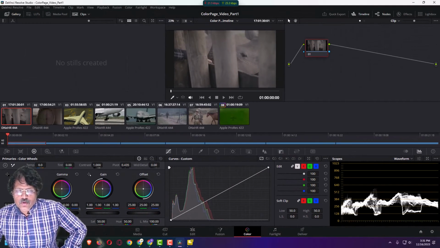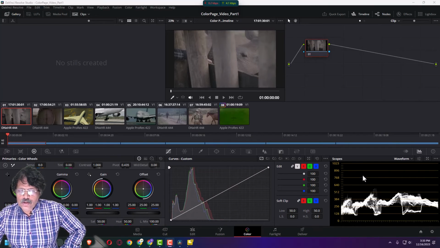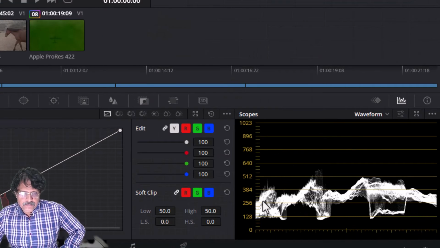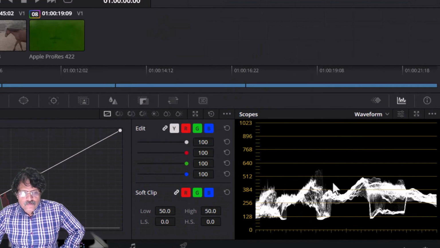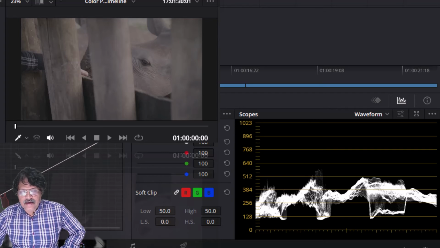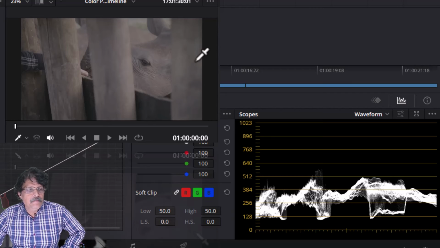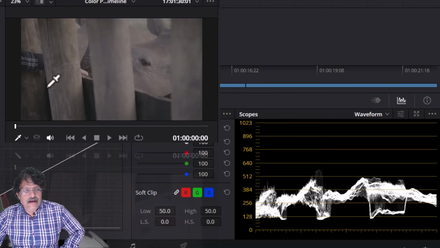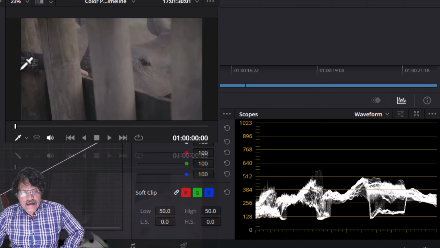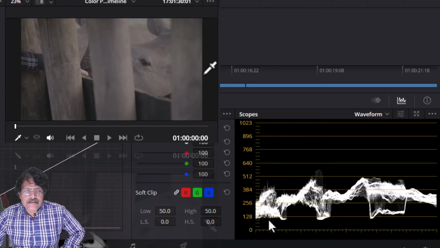Now, coming to the scopes, to understand how this scope works, basically you are seeing a waveform here, and this waveform from left to right represents the image from left to right. This graph is the graph of the intensity or luminosity of this image starting from the left end to the right end, and the vertical area of this graph represents the brightness or the intensity.